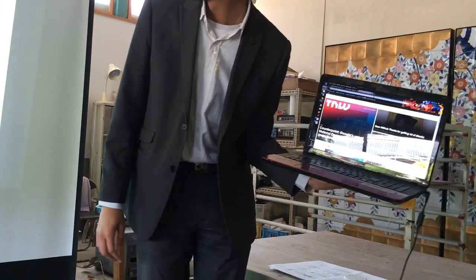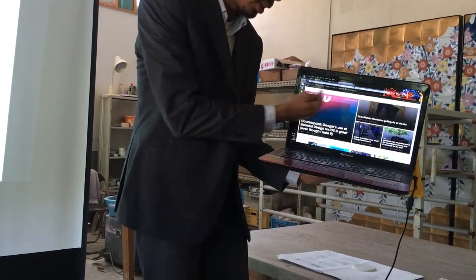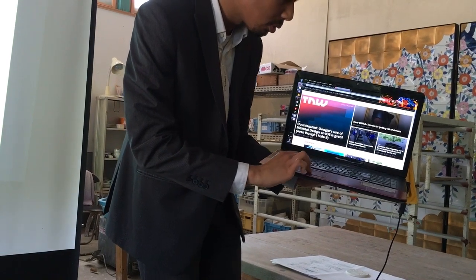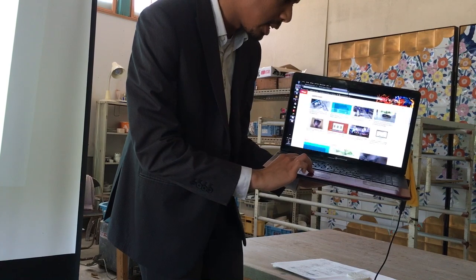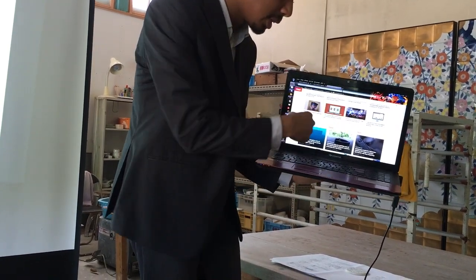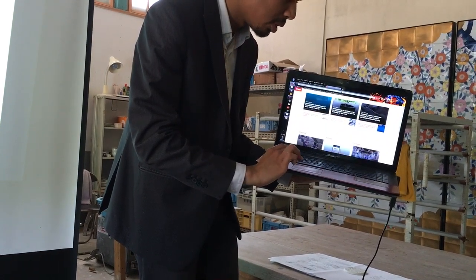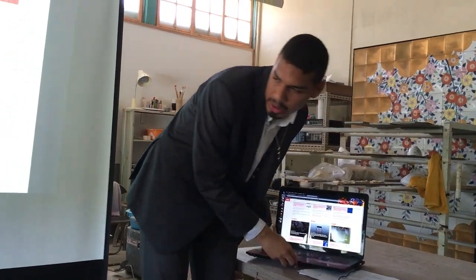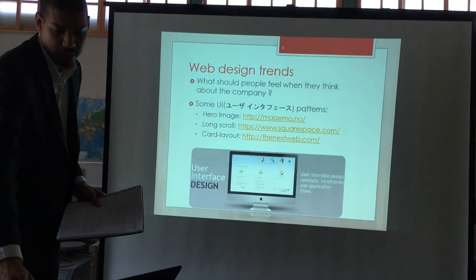And the last one is card layouts, so there are many boxes, and the whole website is like this. It is nice if you have many things to show, many projects and things like this. It's a good way to display the website. So these are some ways to display websites nowadays.